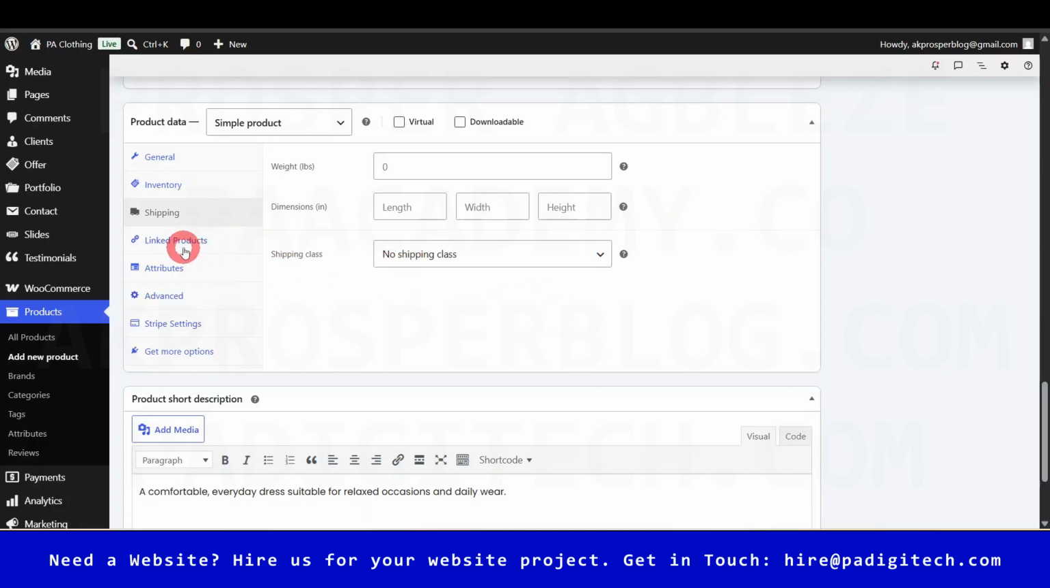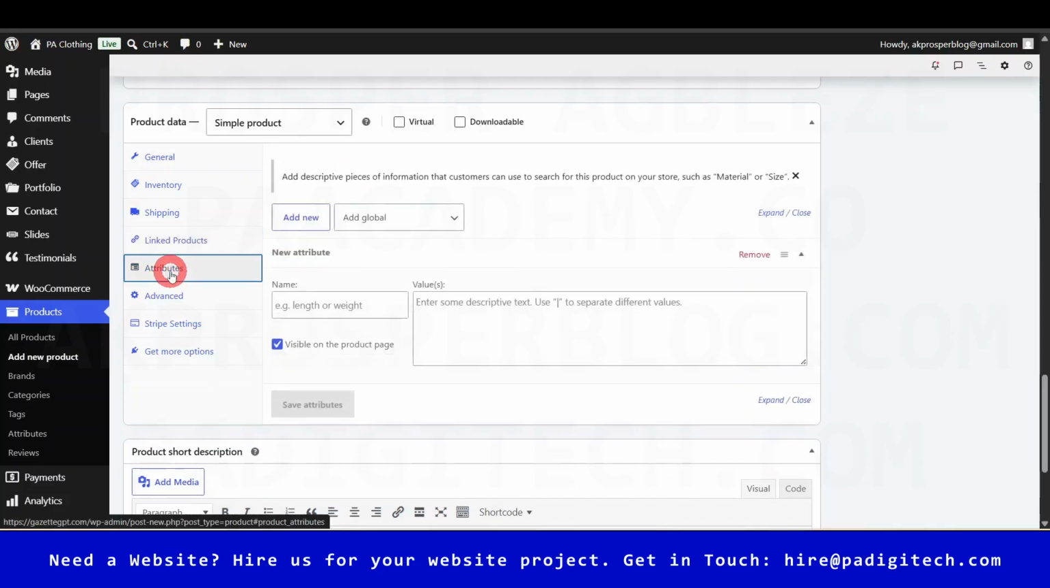Okay, so we also have linked products. If you want to use this option, you can; if you read here, you'll see the meaning of it. We have the option of upsells and cross-sells. Then attributes, we can't really use attributes because we are using a single product.